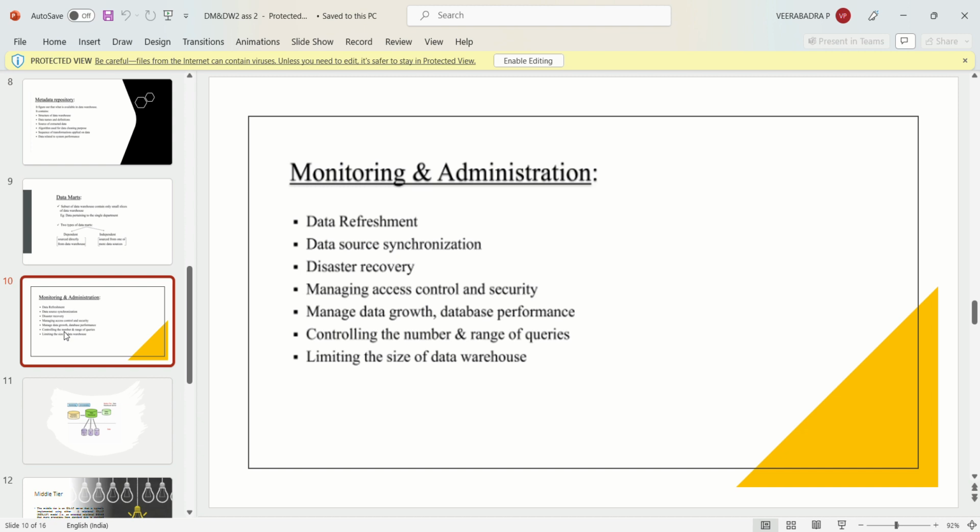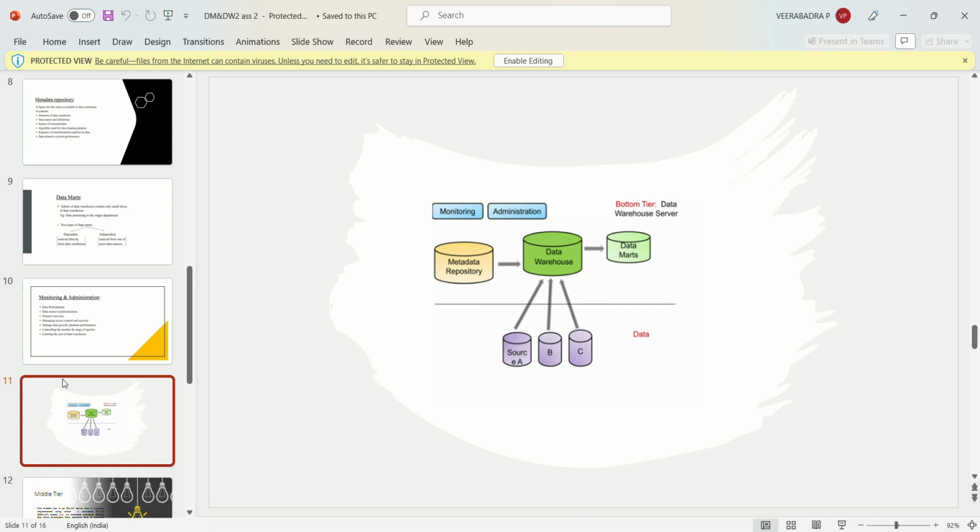Monitoring and administration. The things included in monitoring and administration are data refreshment, data source synchronization, recovery, managing access control and security, managing data growth, database performance, controlling the number and range of queries, and limiting the size of the data warehouse. We can see the figure here. Monitoring and administration, metadata repository goes to the data warehouse and it gives to the data marts.